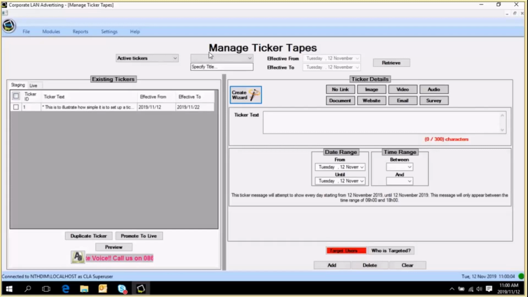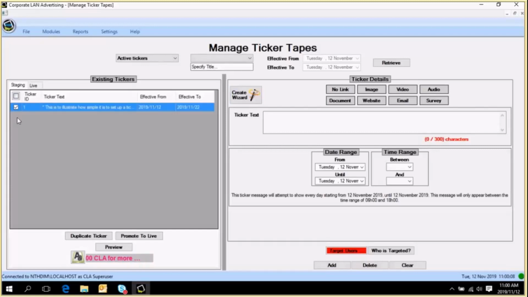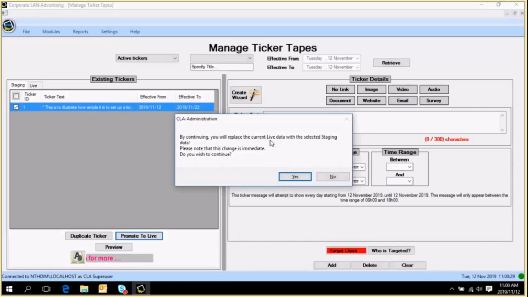Once you are happy that that is what your ticker must look like, you would select the tickers that you are wanting to promote to live. Tick onto the ticker that you are wanting to promote. Click the Promote to Live button and put in your password. Users are then going to start pulling this content and displaying it as and when they've done a successful synchronize.